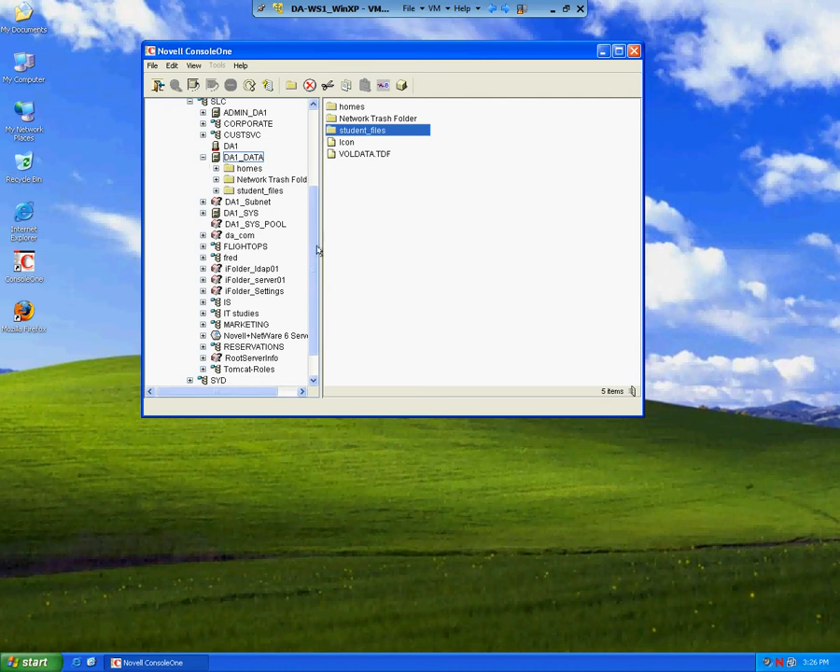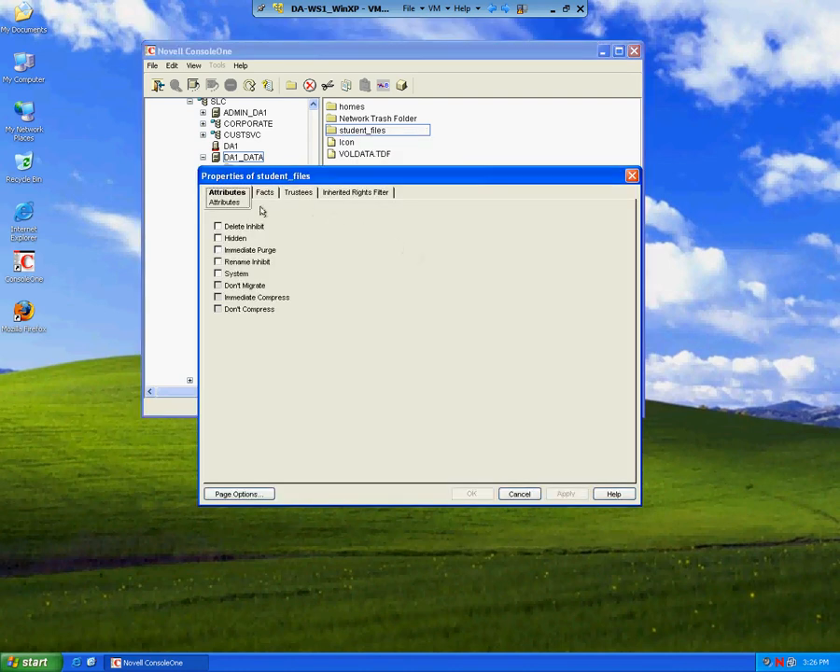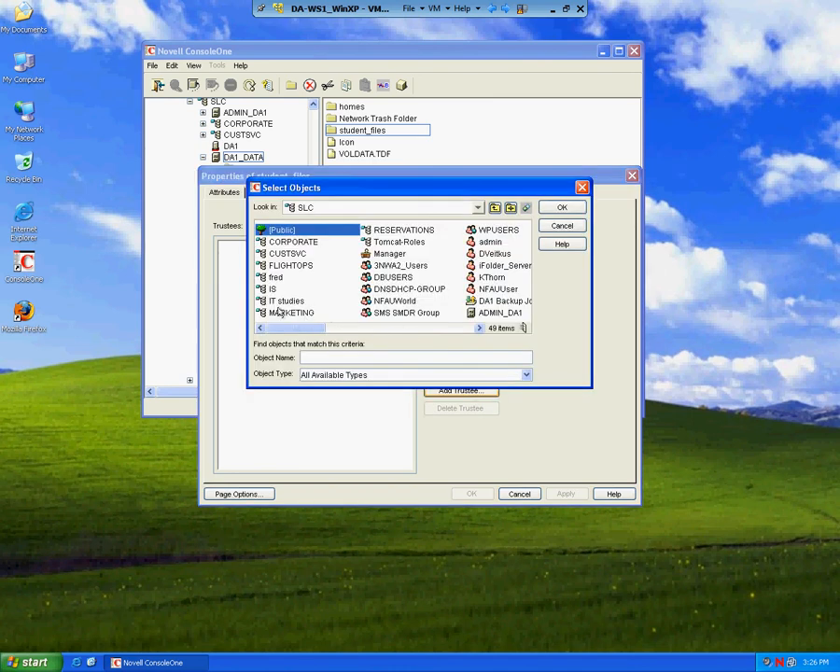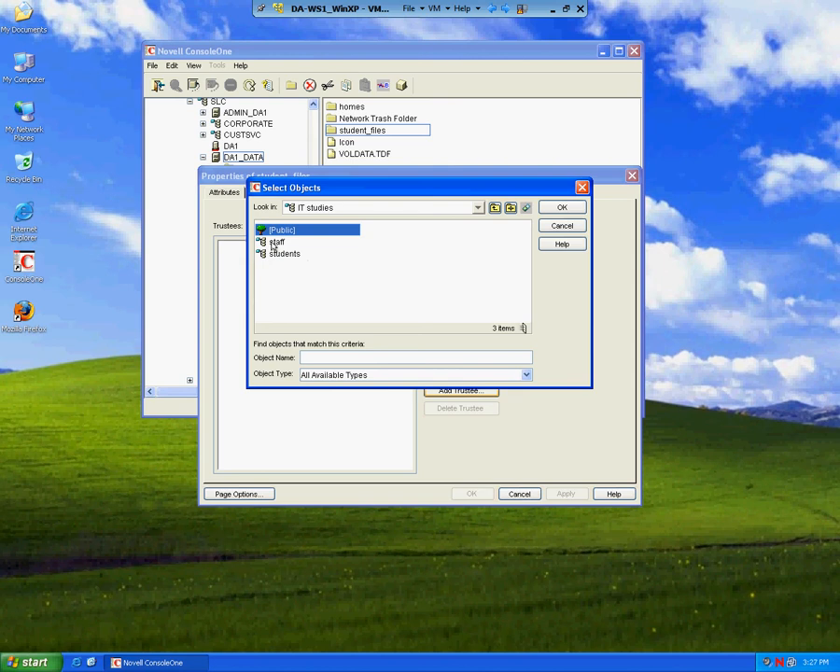So knowing that, assigning the appropriate rights. To assign the appropriate rights, right click on the target, which in this case is the folder student files, select properties, select the trustees tab and add the appropriate trustees. In this case we will add the lecturers.